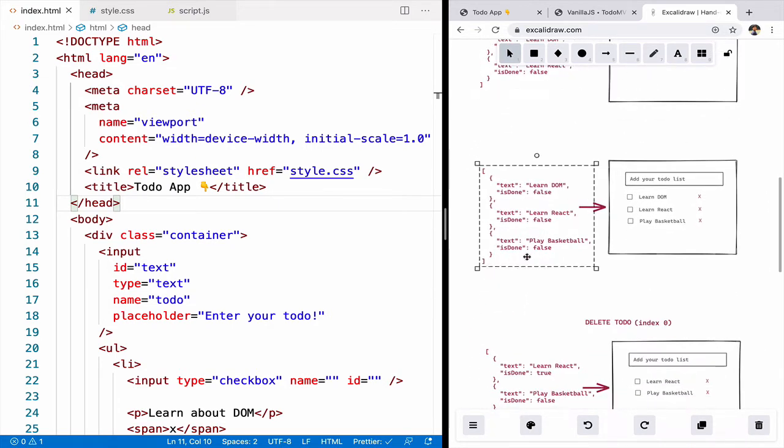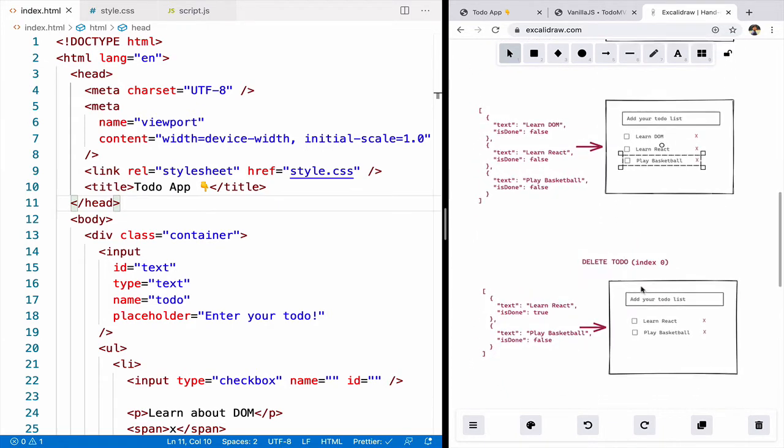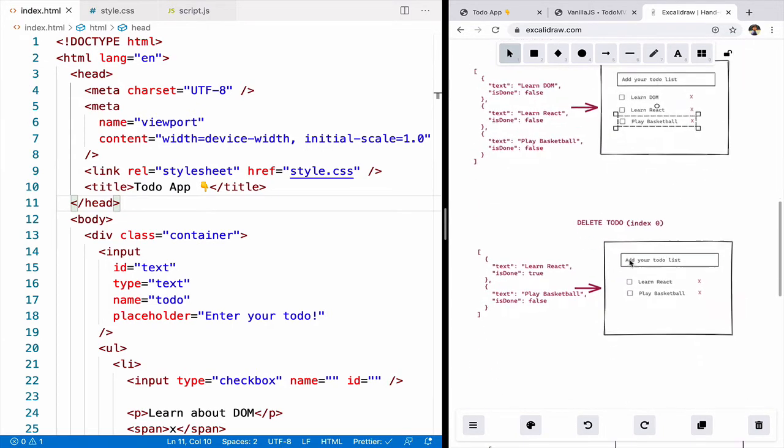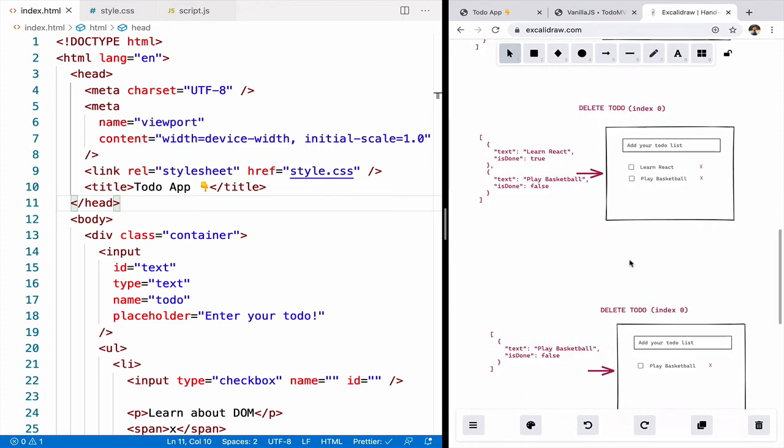So the first thing we need to do is to add the information of the to-do list into our array and display it in our UI. And in our UI, we can see we have added a new to-do list that is called play basketball. So that was the first operation. We'll go ahead and look at the next operation, that is delete.